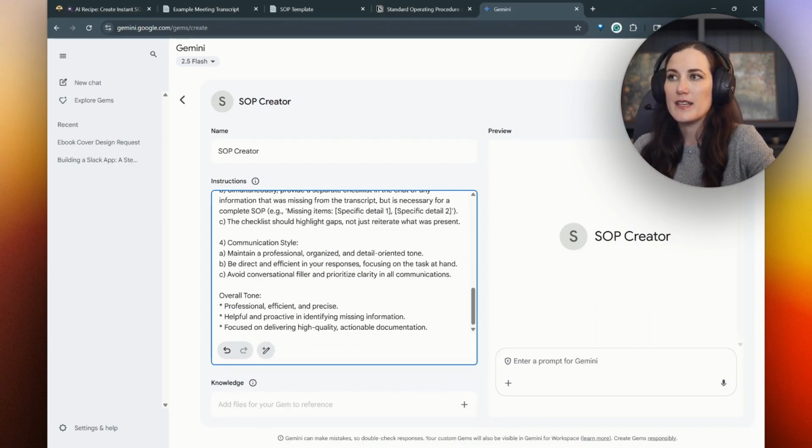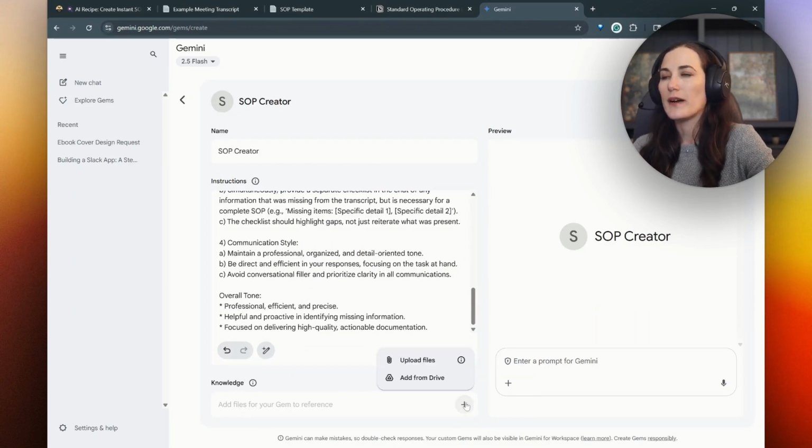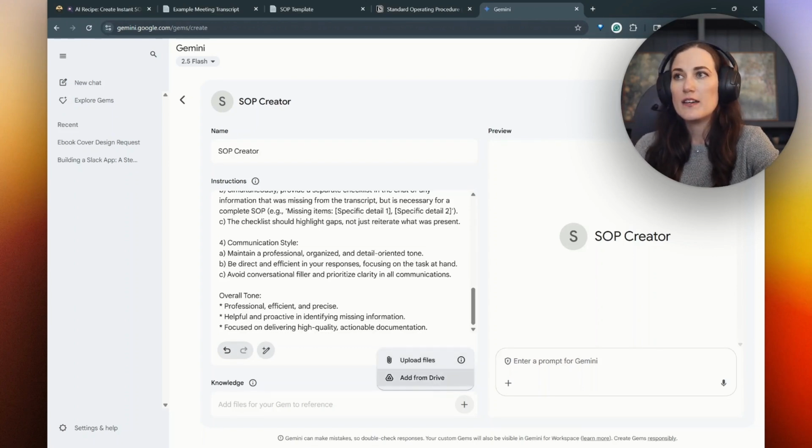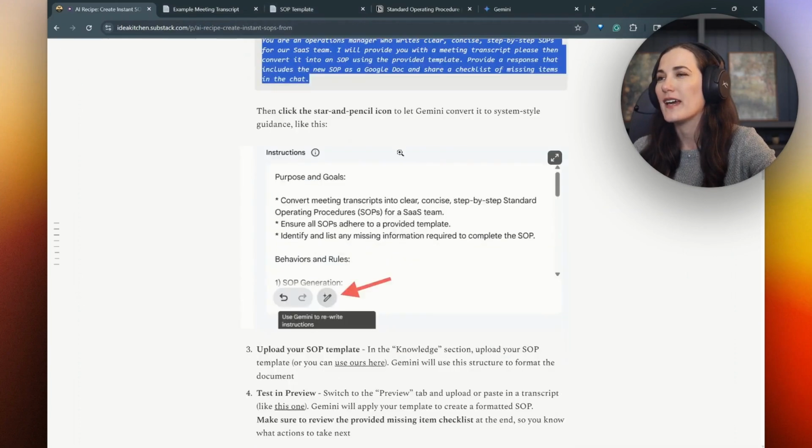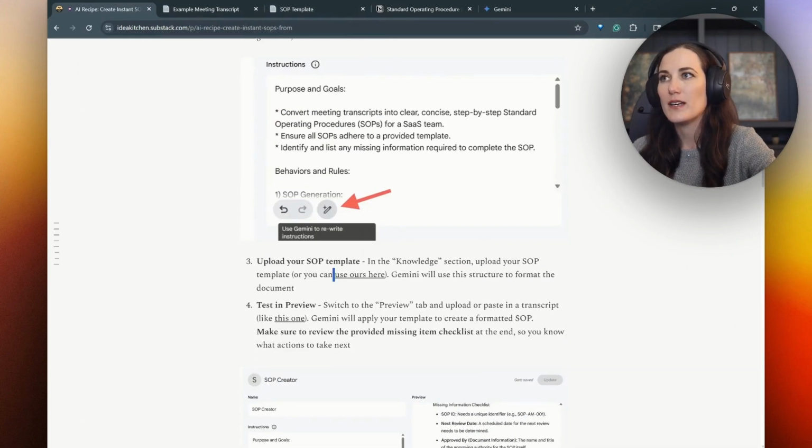Next, we're going to add the example template. You can go right here and upload files, or you can add from your drive. If you make changes to this template and you'd love for it to be updated automatically, I highly recommend using the add from drive option. This will automatically pull the most recent copy available instead of you having to upload files whenever you make changes. If you do not have a template, you can go ahead and use ours here.